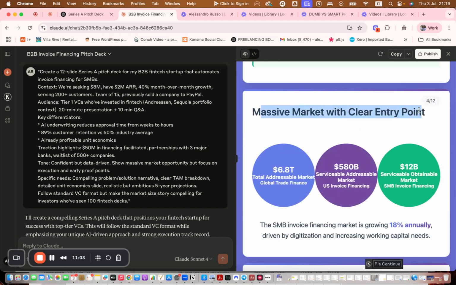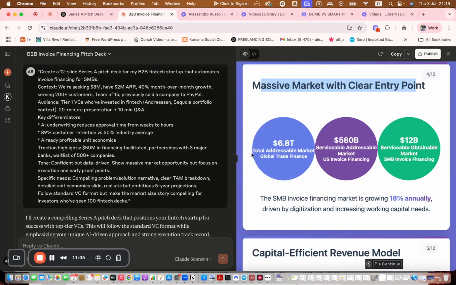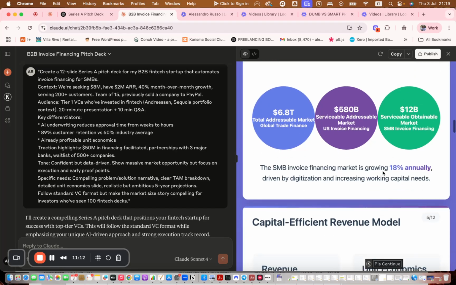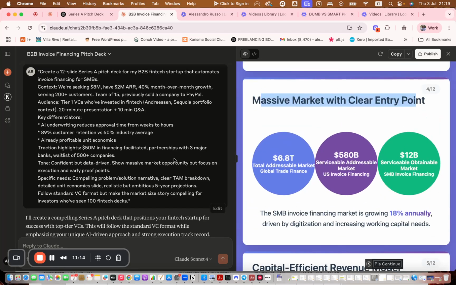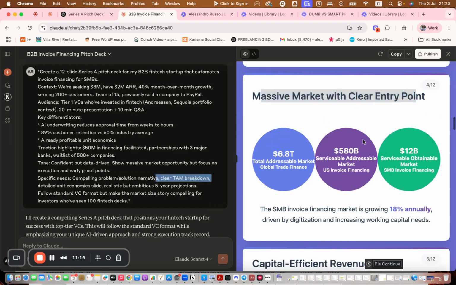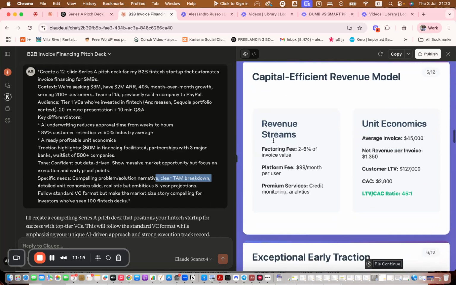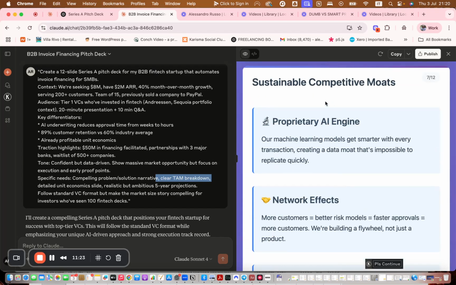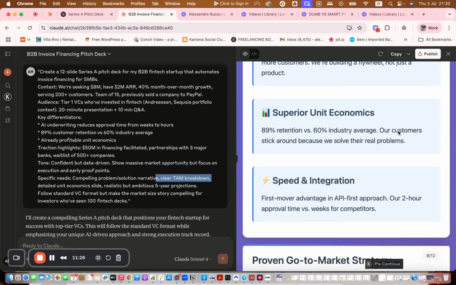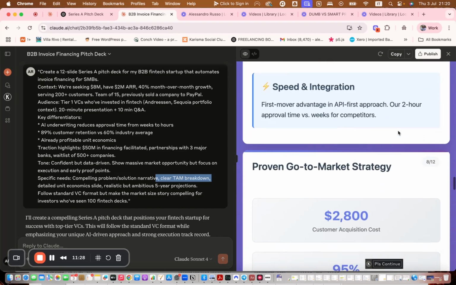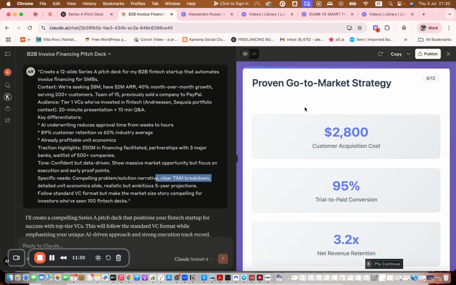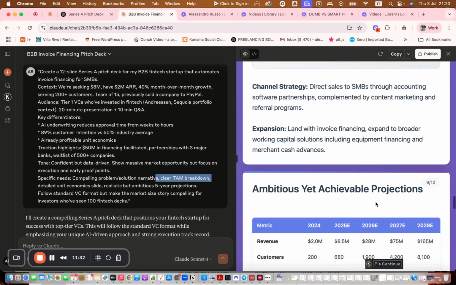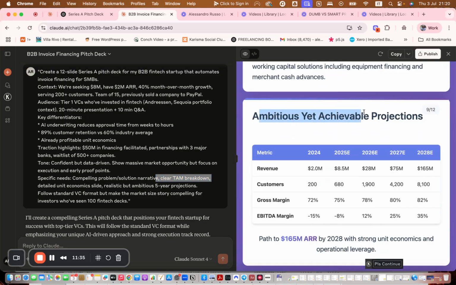Massive market with clear entry point, 6.8 trillion, okay? You see, that's the total addressable market, 580 billion serviceable addressable market. We have the dedicated slide that we requested here, okay? Capital efficient revenue model. You see how accurate this pitch deck is? Then yes, now we can go inside and tune it and change the data that we need to change. But the majority of the work is done. 90% of the work is done for us. Look, ambitious yet achievable projections.